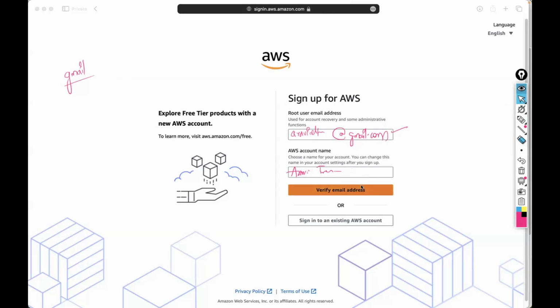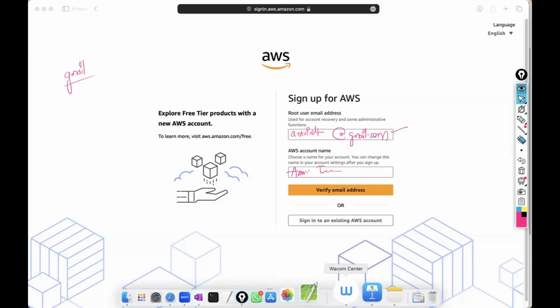Once we click on verify email address, AWS will send one OTP verification code to this email. Log into your Gmail, go to inbox, check for that verification code. It will send you one code like 134276, some 6-digit OTP kind of thing. You need to enter that OTP.